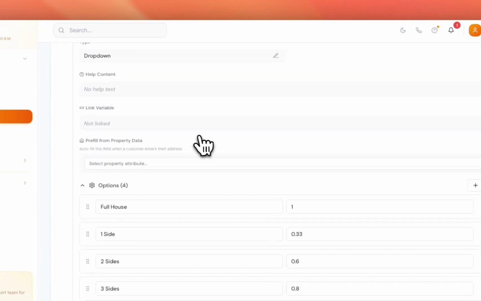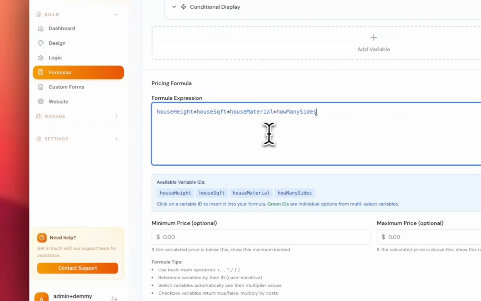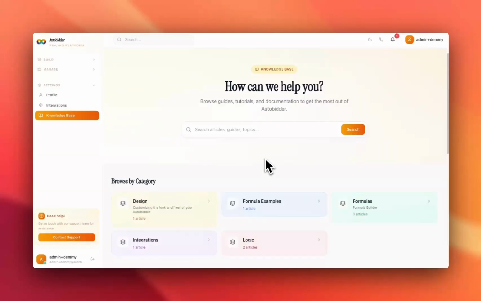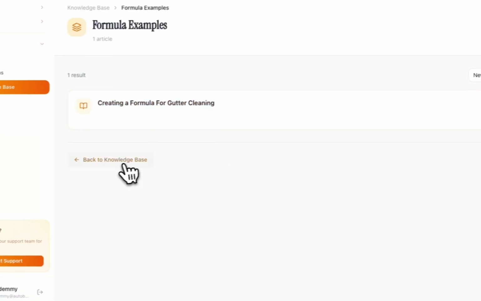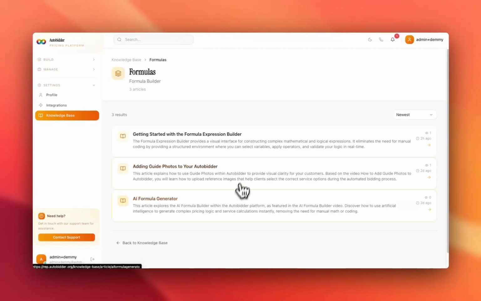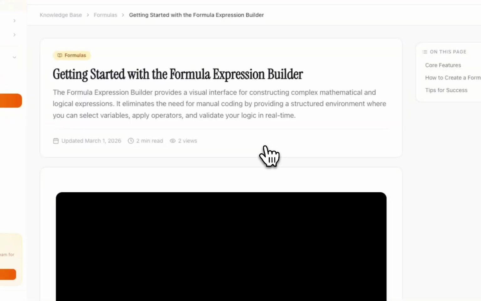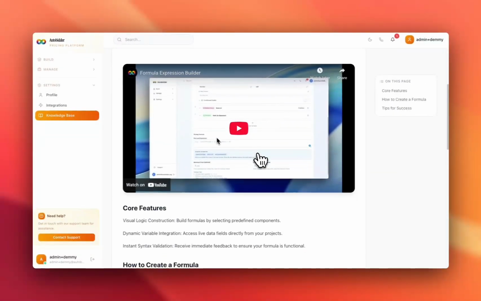Once you've added all of your variables, then you can go in and add it to the pricing formula. Now, if you need help with this, you can go to the knowledge base. On the knowledge base, you can learn more about each specific section within Autobidder. So you've got formula examples, you've got tutorials for the formulas page, multiple different formulas and ways of using the formula builder. You can come in here, and this will only continue to grow.